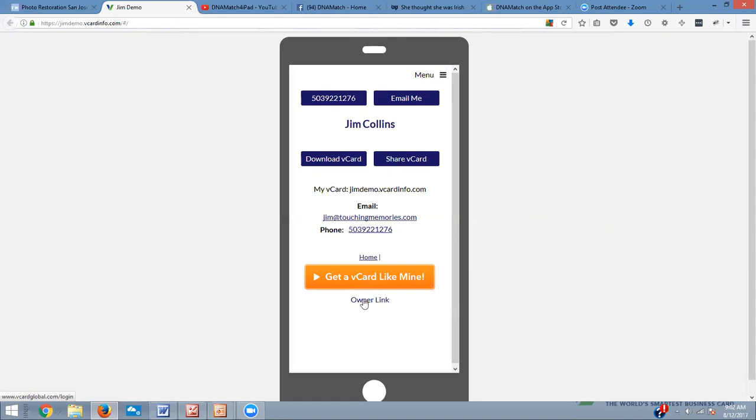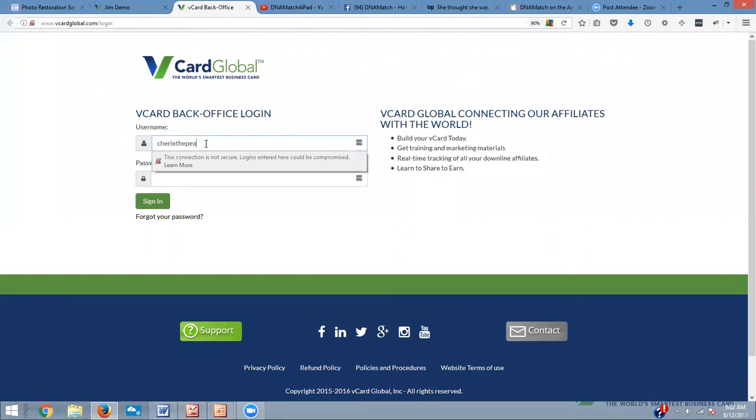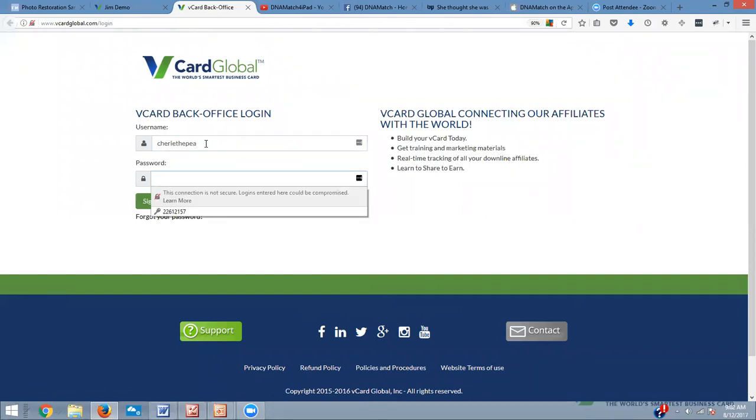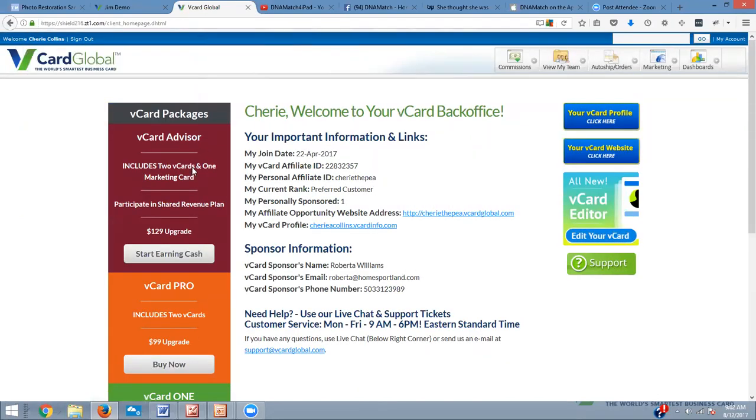At the bottom of your card, you should note that there's this little thing that says owner link. This is a great quick way to remember how to log into your vCard and how to edit it. So we're going to click on that. This is going to take us over to the vCard Global back office, where we will log into my card here. There we go. And this is the vCard Global back office.